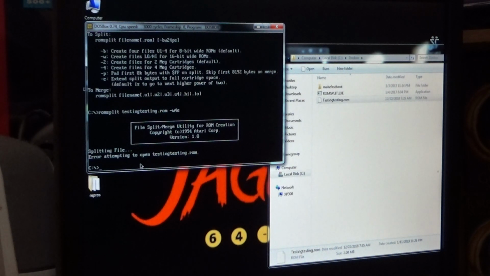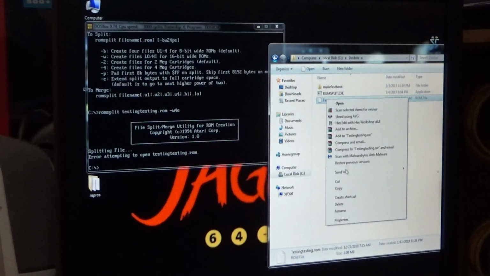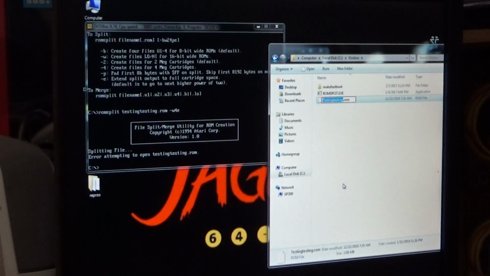So you see this error attempting to open it. This is probably the reason. So rename it something shorter. So test that ROM.